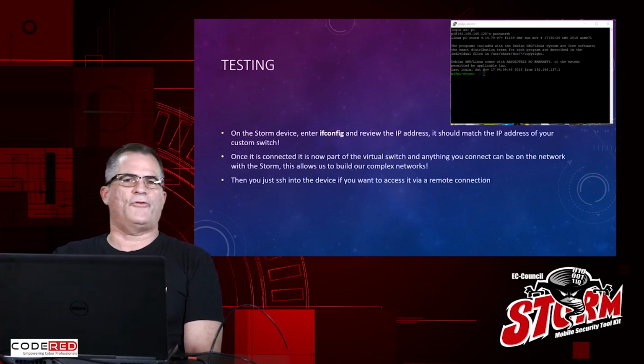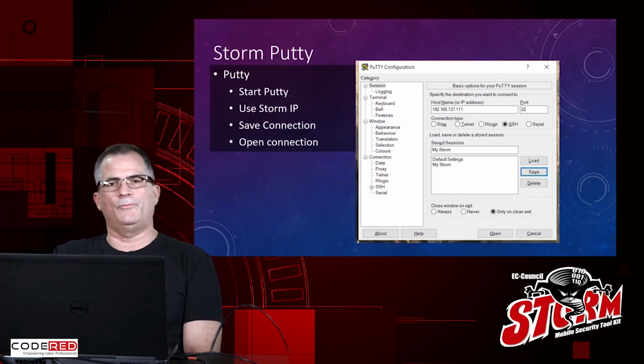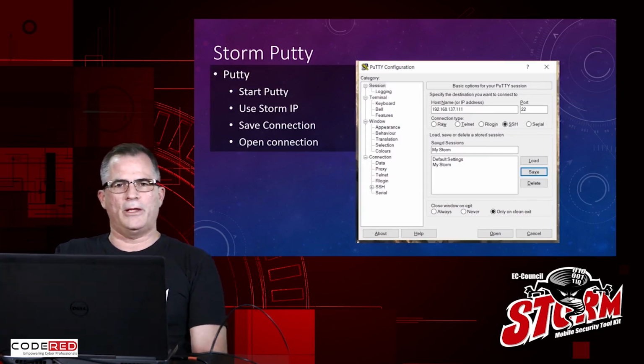Now, once we verify it's connected, we do the ifconfig on the Storm device. Now we can secure shell into it and just do an SSH. So we're going to look at that process. Well, our preferred method of doing this is PuTTY. So all we have to do is open up PuTTY. As you see here, I've got PuTTY here on the actual image. We open up PuTTY. When we open up PuTTY, we give it an IP address.